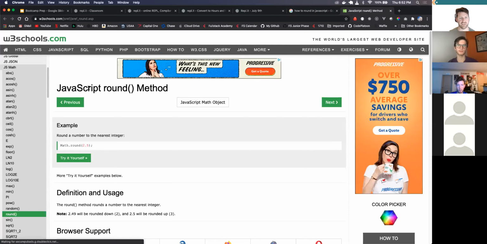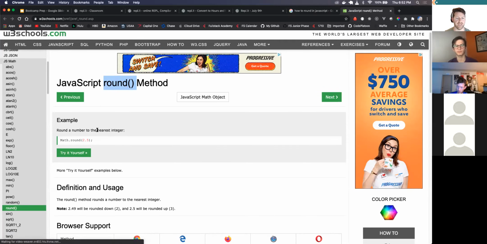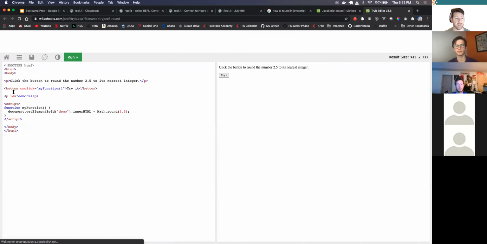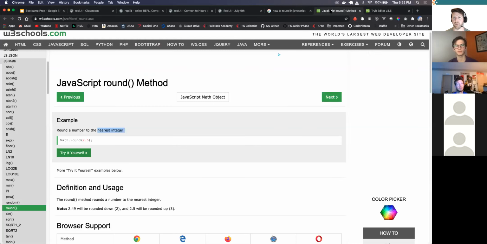And it says JavaScript round method. And it gives me a little example of how I can use it. So, round a number to the nearest integer. I can try it myself just to try it out. All right, it says 2.5. I say try it. It says 3. Okay, so I guess it rounds 2.5 up to 3.